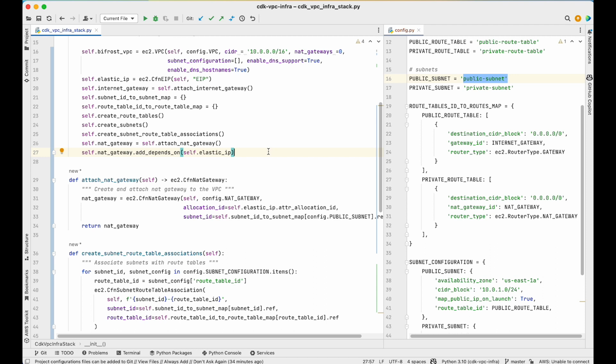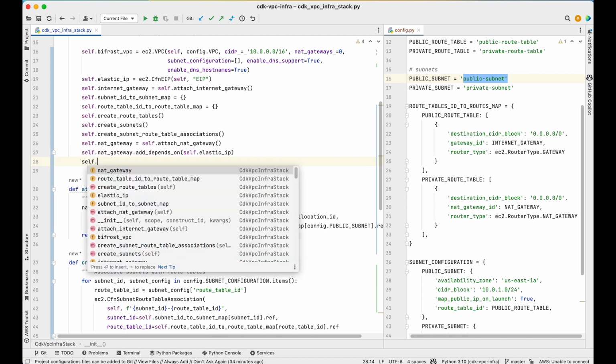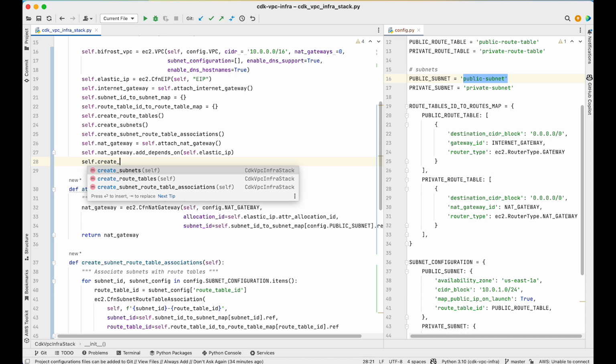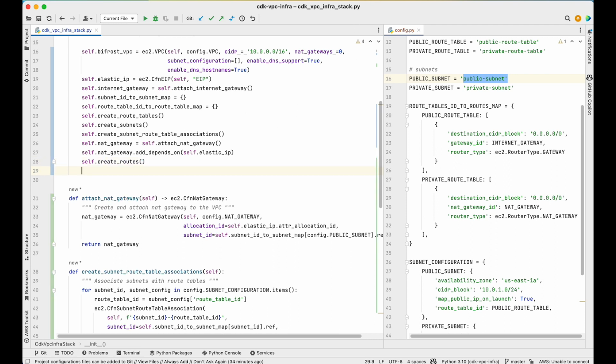Now everything is done. Everything is in place. What next is the route. We have to create the actual routes. For that we need one method called create routes. So for this we will create the method now. So let's create the method.